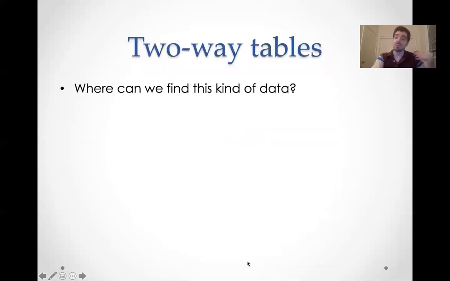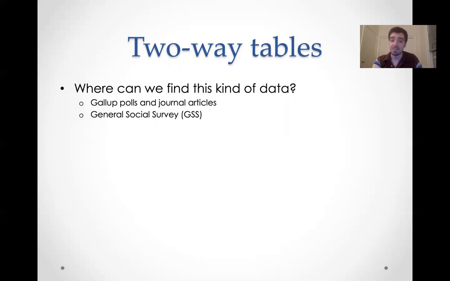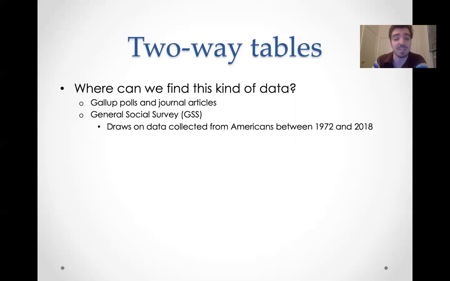Okay. So we kind of just handed you this data yesterday. But you might want to construct your own, rather than just being handed whatever information the writer of the piece you're reading wants you to see. You might find this data in Gallup polls and journal articles, but if you wanted to construct your own, you would want to go to something like the General Social Survey, which is a really cool resource that we're going to be dealing with today.